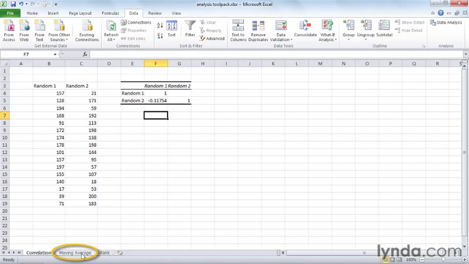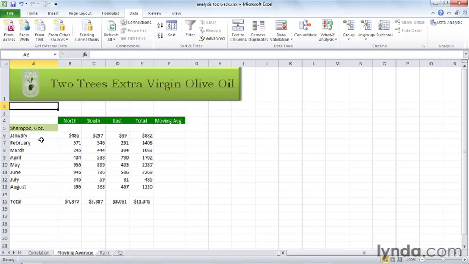So let's take a look at moving averages. Now here we can see by month from January to August, we're selling our 6-ounce size of olive oil shampoo. And we have our totals here. This will be the input. What we want to do is take a moving average, and we want to find from one month to the other what is the average sale.